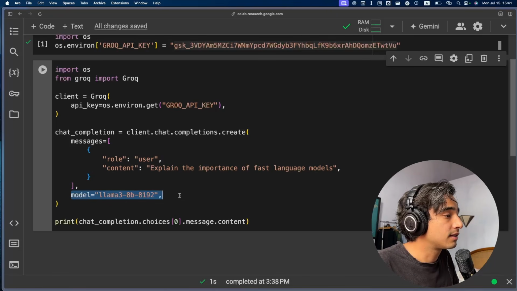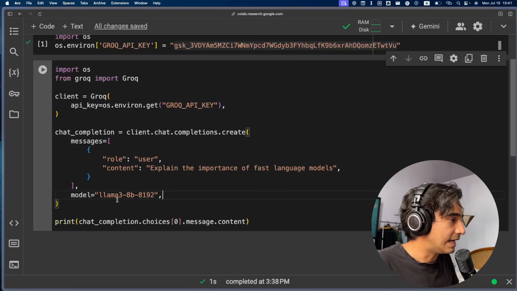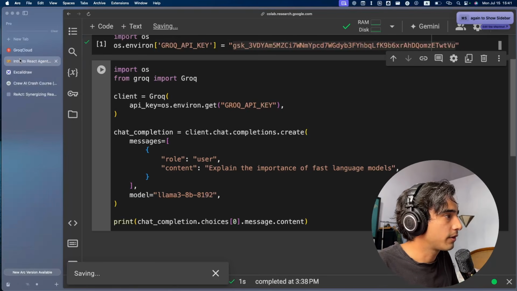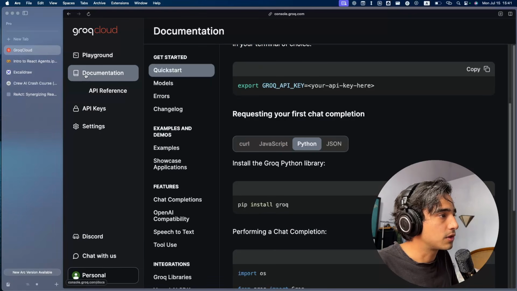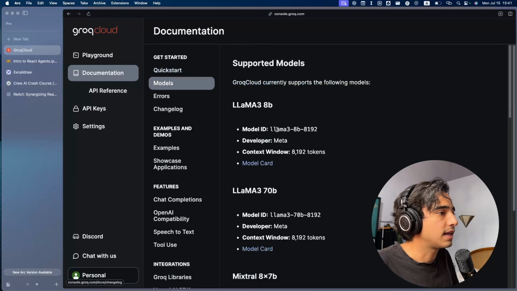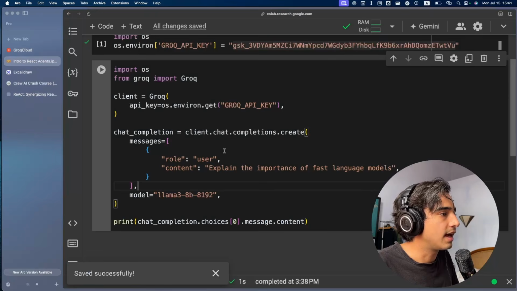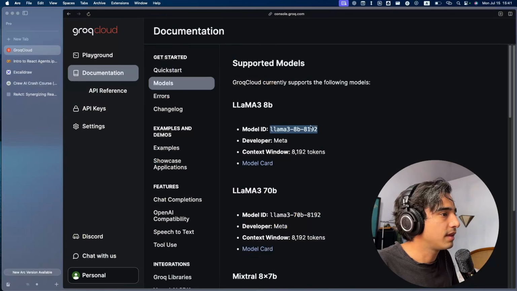And then the second parameter that we have to set is the model that we want to use. And remember that in order to choose a model, you're going to have to go to the documentation as well, to models, and here you can choose whichever you want. By default, I think that we had Llama 8B, which is this one.